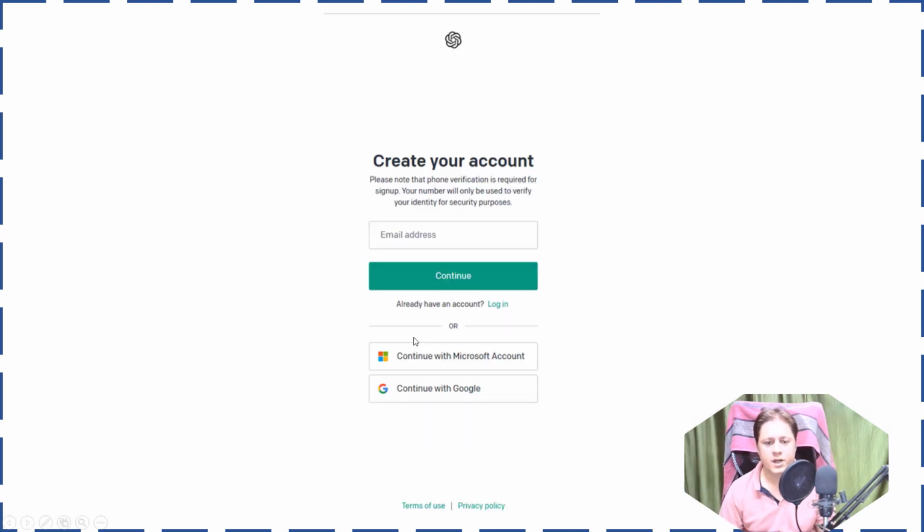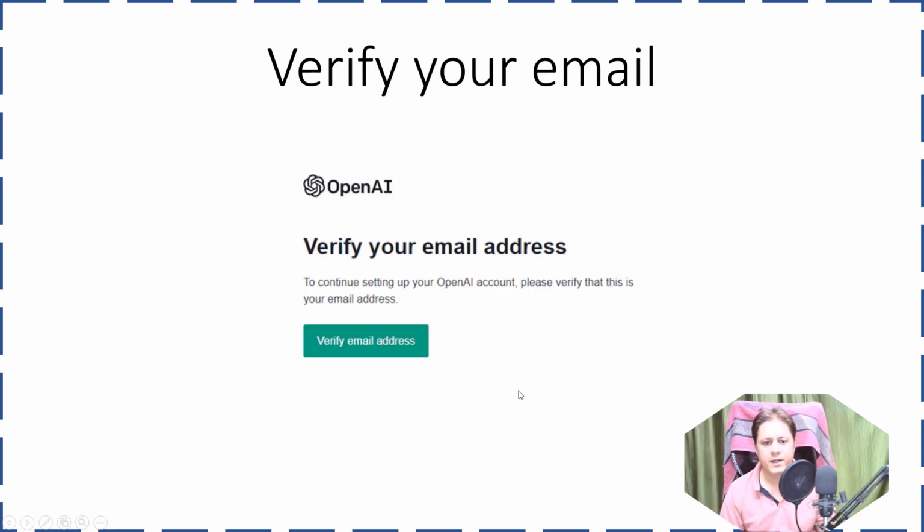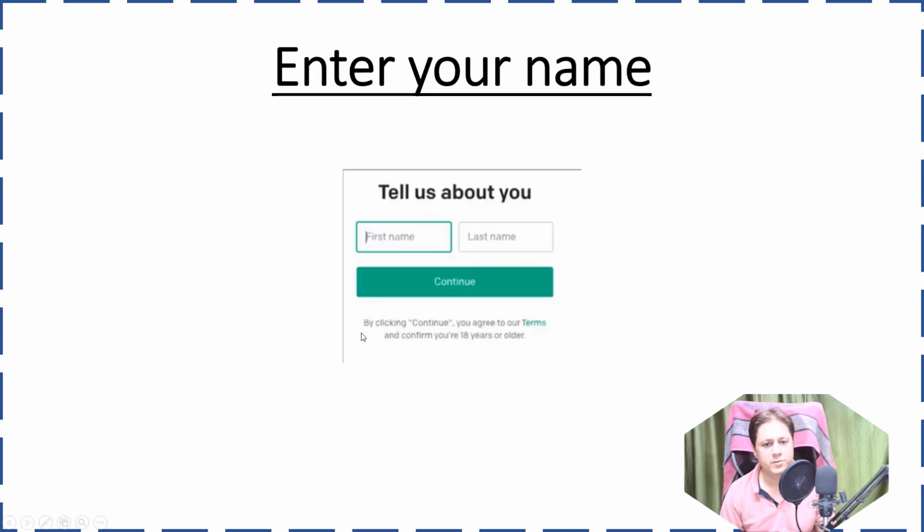Okay. After that, it will redirect you to this page. You need to enter your correct email address. Click on continue, or you can create an account using your Microsoft account or your Google account also. Then you will get the link on your email address like this. This is part of the email, wherein you need to click on the verify email address button here, and that means your email is verified.